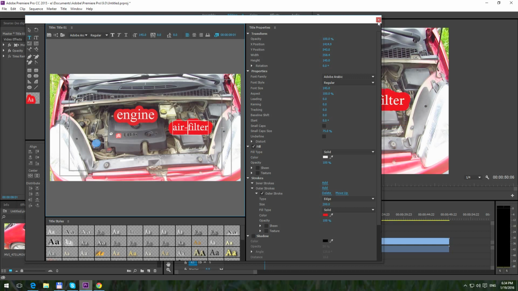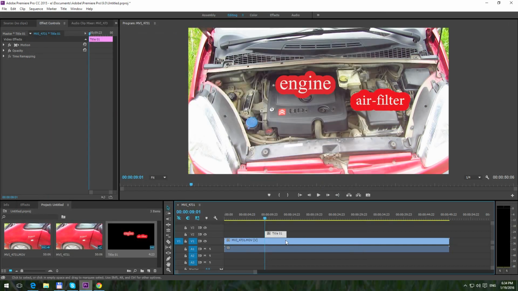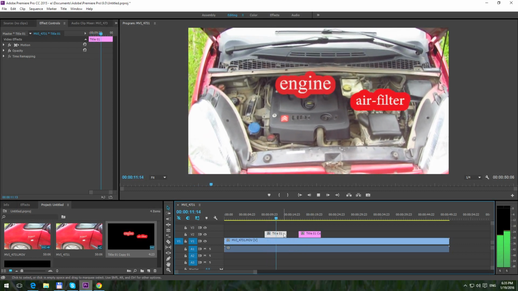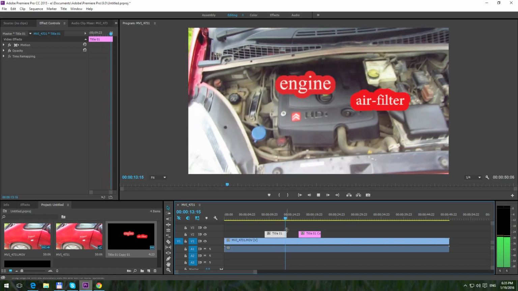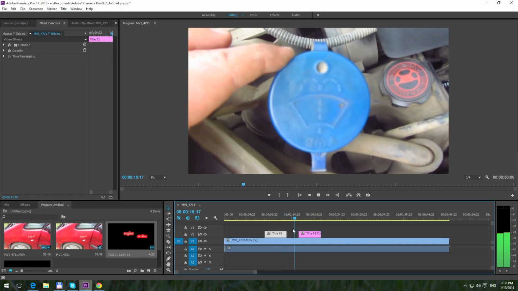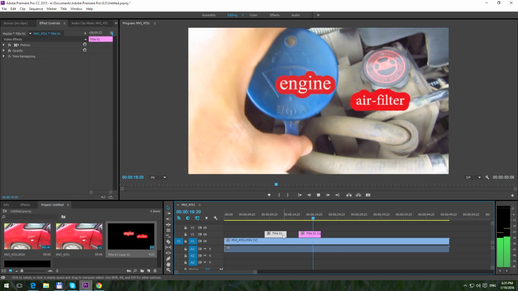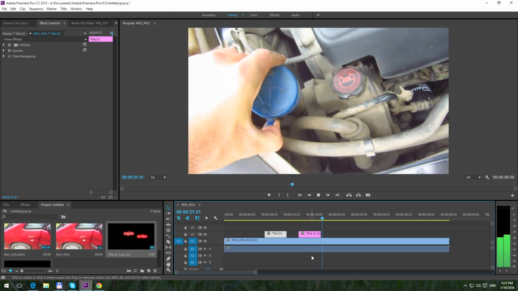Okay, we can close these, and to add another similar text, just hold down the Alt key and drag. Now you have two identical texts. And if I play the video, now the text is visible, it disappears because there's nothing, and it reappears again because I drag the same text again.